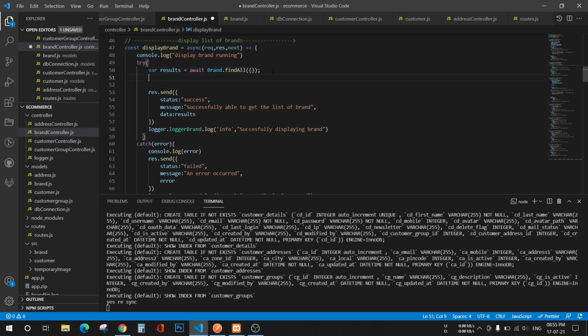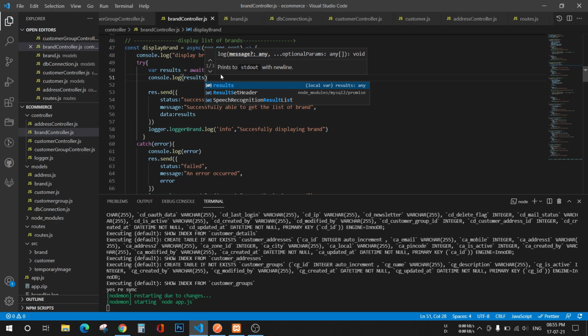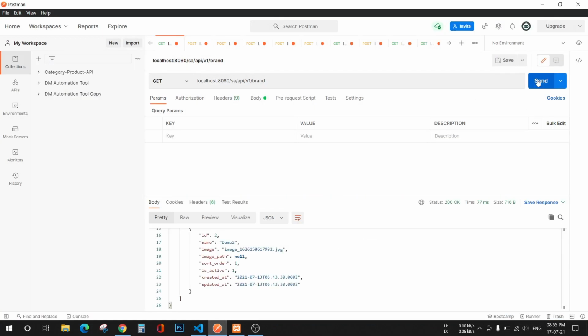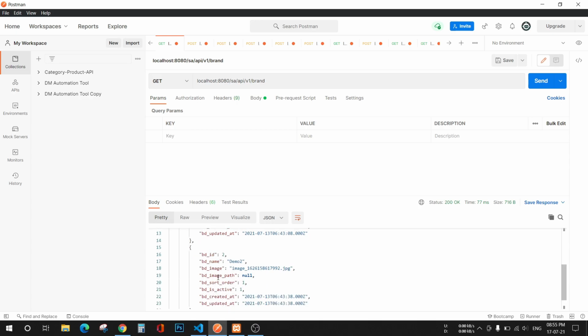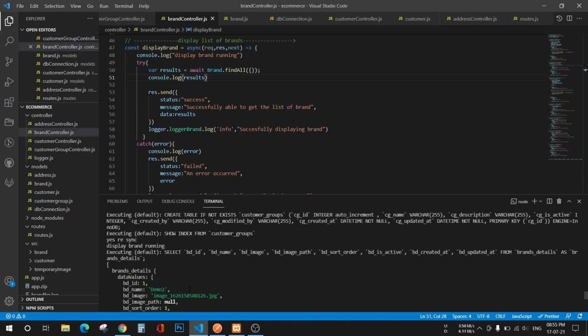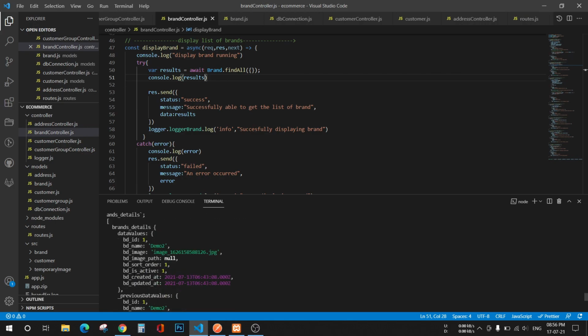First of all, let me show you what is inside this results. So results is basically a variable which will store all the data coming from the brand database. So first let's see what is inside results. Here all the details that I have in the DB will be visible, and let's open our console. Here you can see, these are all the things that we have in results. So in order to go to BD ID, all the fields inside data values, we have to loop through data values.